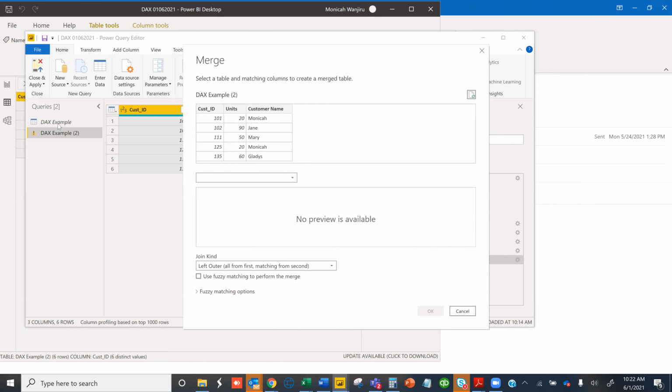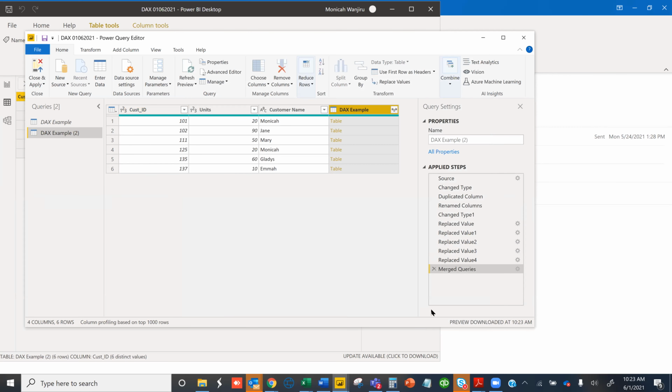There's a drop down below, DAX example. So I select this one. Then which columns are common? You see the OK is grayed out, so you need to select a column. Which is the common column there? The customer ID. Then the customer ID of the second table. All right, I can proceed. Thank you.